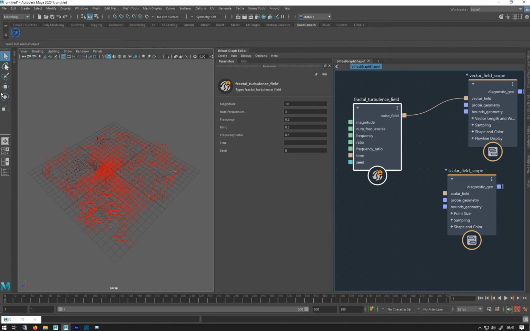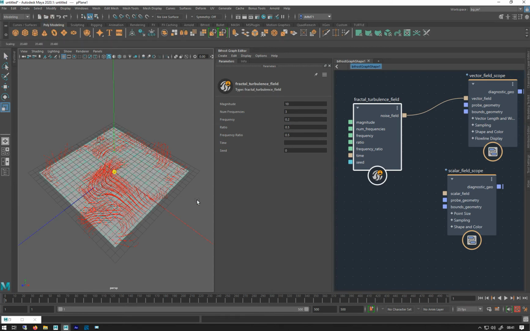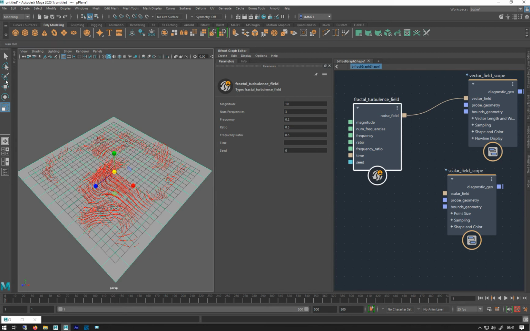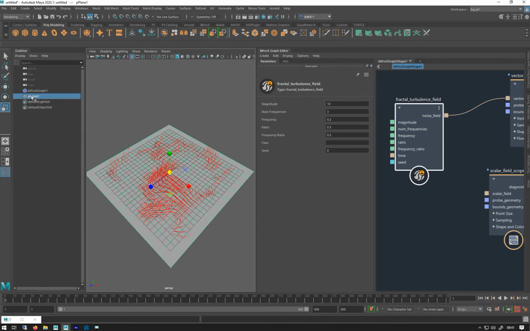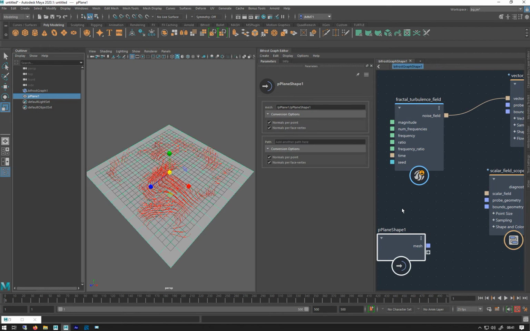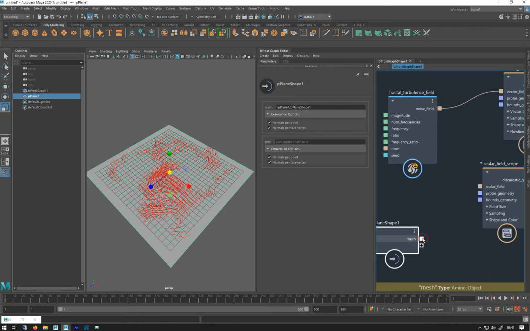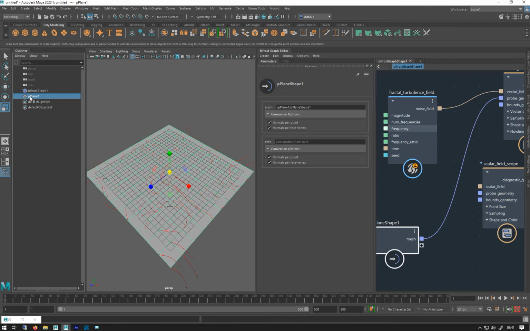And if I made a bit of geometry, let's do that, let's put that back to, just to scale that up. And if I bring that in, and I put that as probe geometry there, and let's hide that, H.